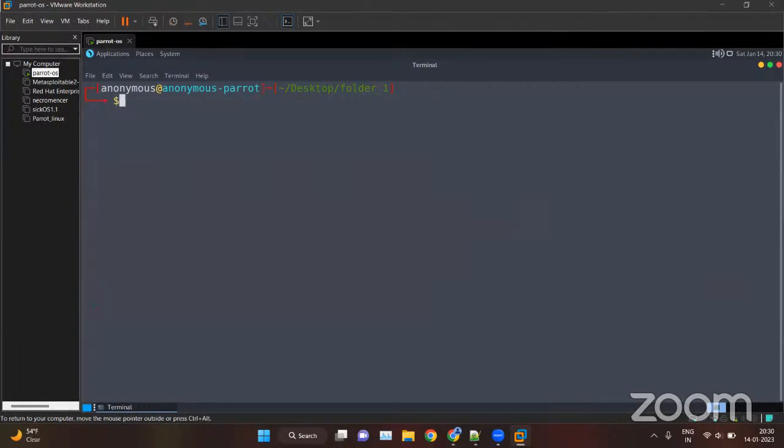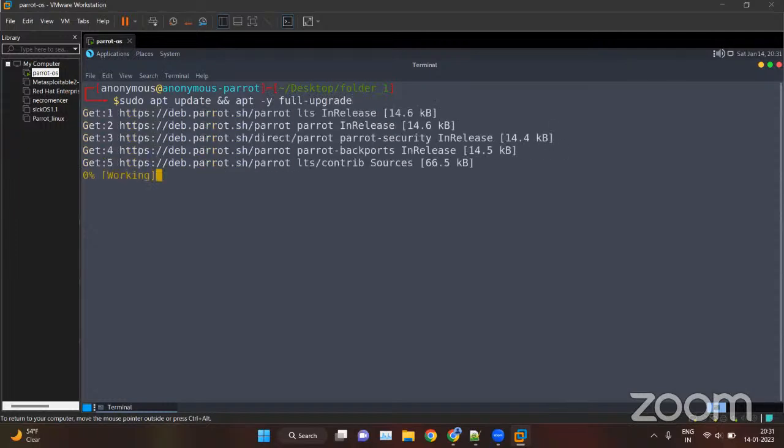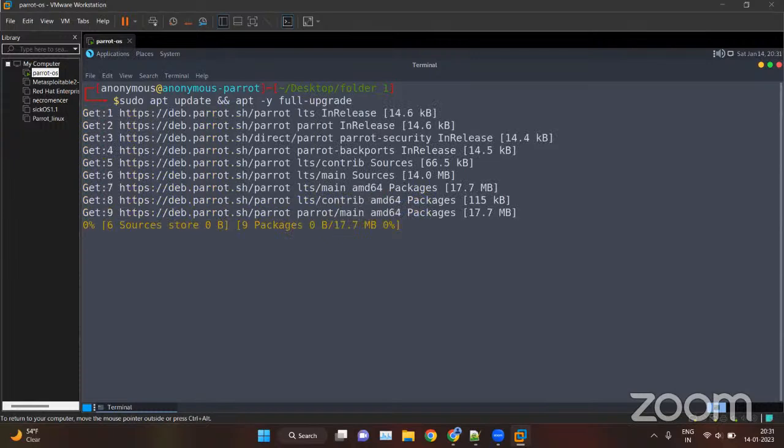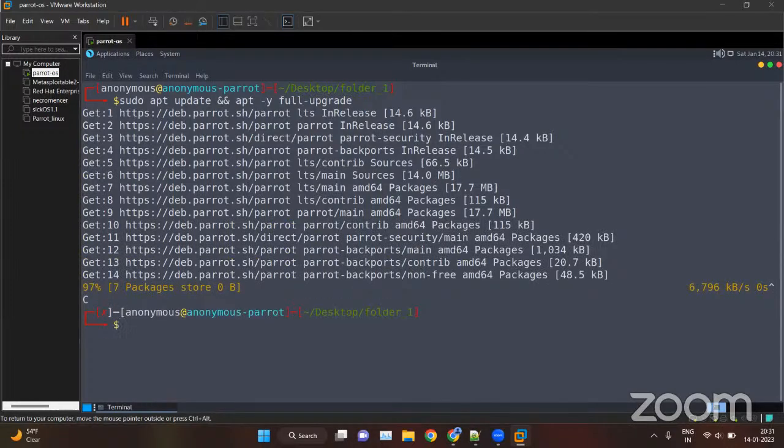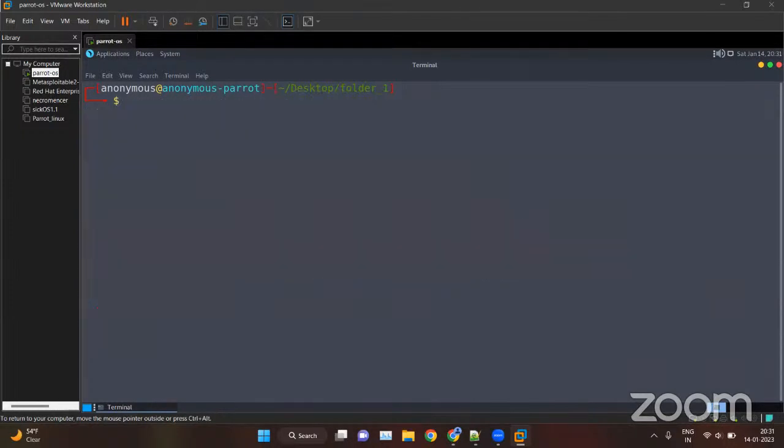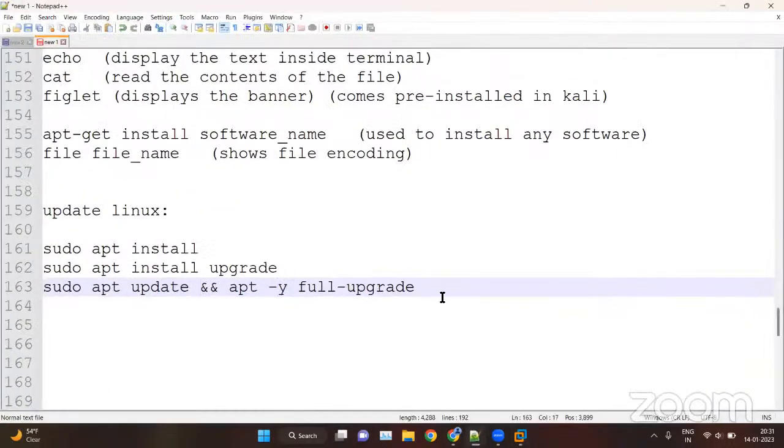Now, for the full upgrade, if you want to fully update your ParrotOS, for that we have sudo apt update && sudo apt -y full-upgrade. Enter. So this will fully update your ParrotOS, and this will take time. Control C to quit. I'll clear the screen. So this is how you can update your ParrotOS.